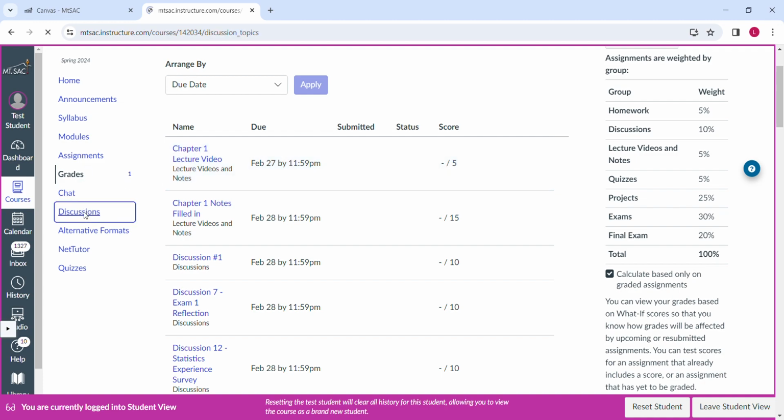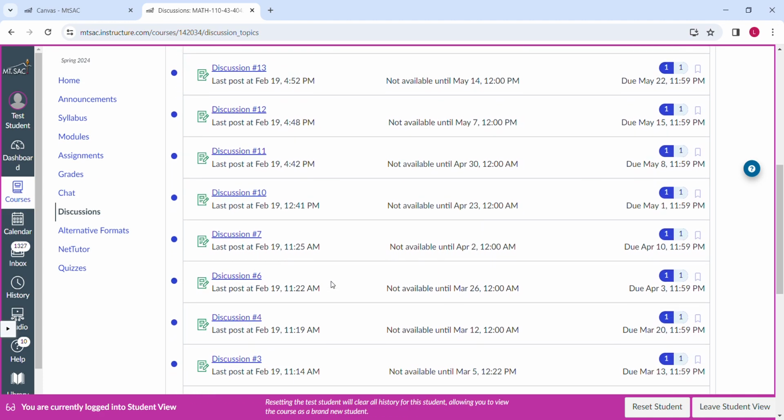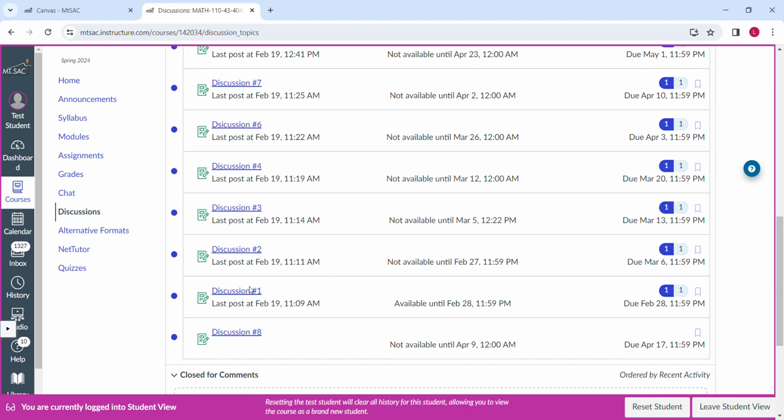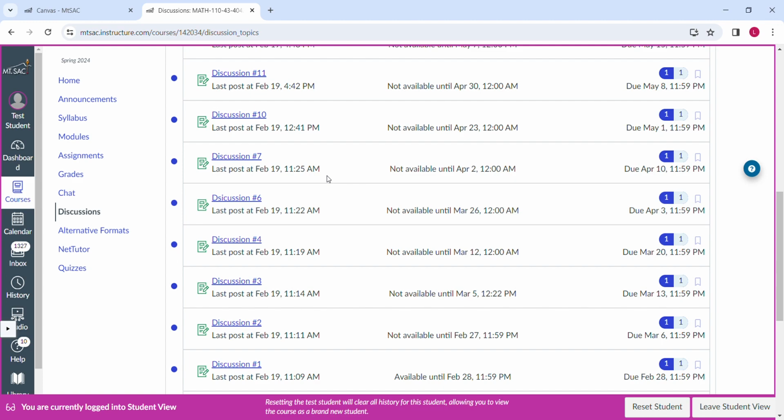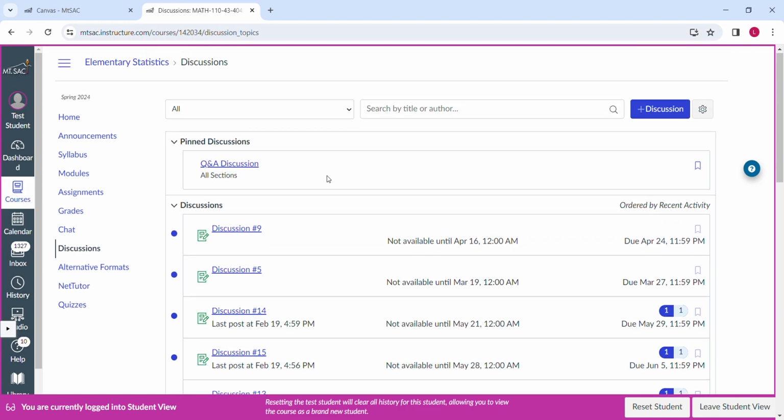In addition, we also have discussions on here. Weekly discussions are going to post, and so on here, discussion number 1 will ask you some information, so make sure that you don't only respond to someone else's post, but you also post yourself. In order to see anybody's responses and postings, you need to first post yourself. On the first one, it's an introduction discussion, so make sure you introduce yourself and then also make sure you respond to somebody else in the class.